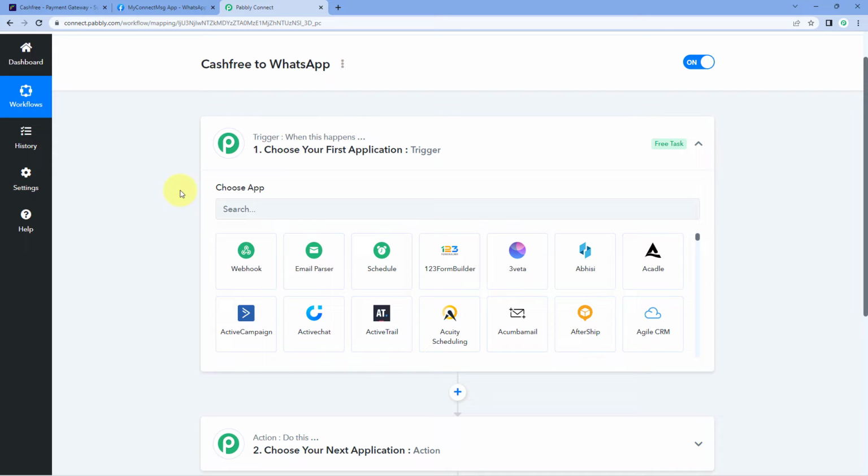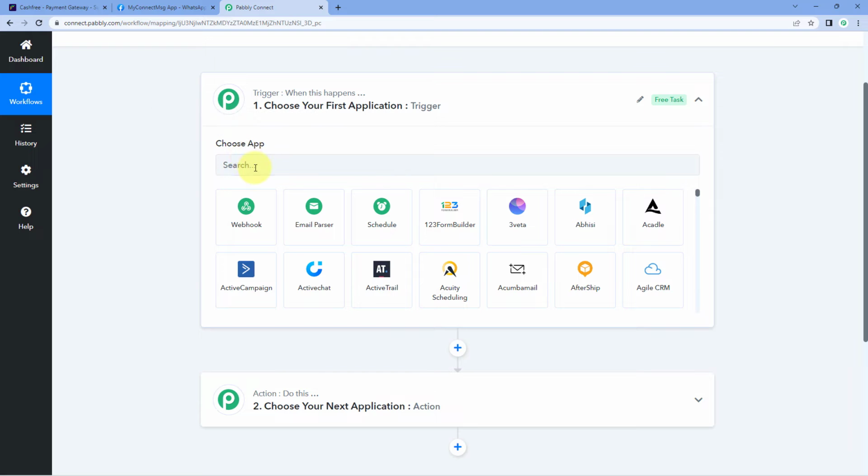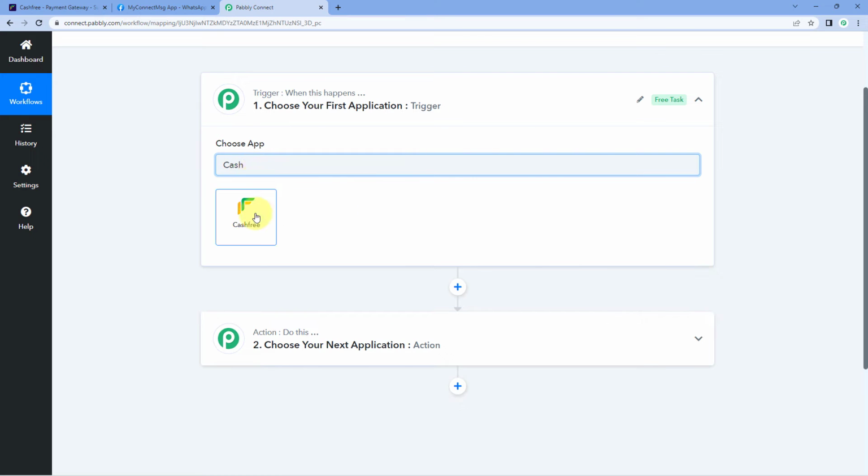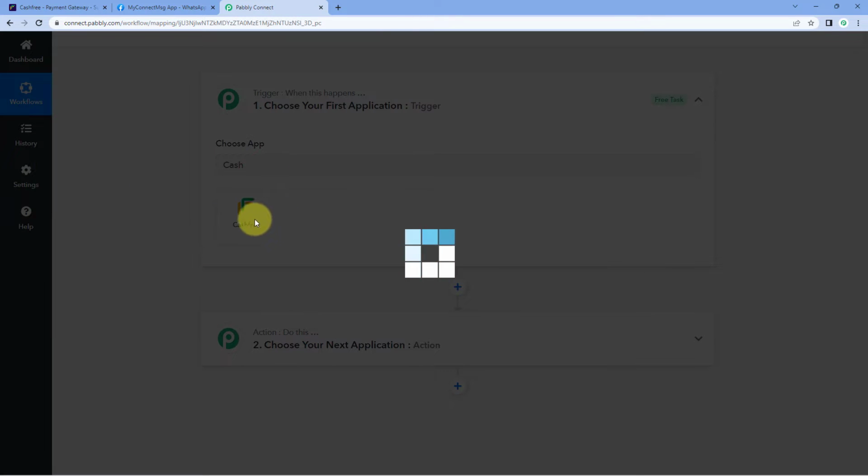So basically our idea over here is, first, we have to get the details or the data of new payments which we are receiving on our Cashfree account inside Pabbly Connect. After that, we will get the details of the customer who made the payment with that data. And then using WhatsApp Cloud API, we are going to send a file on WhatsApp on the successful payment. So let's begin.